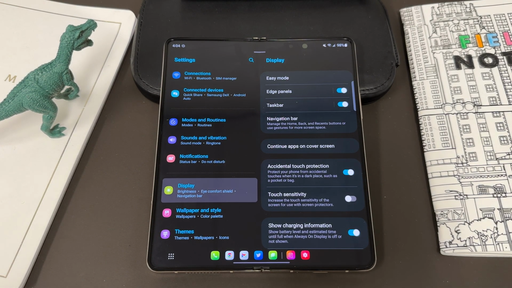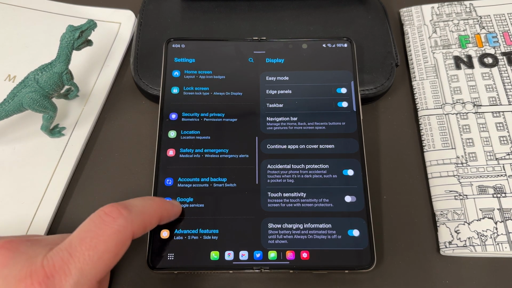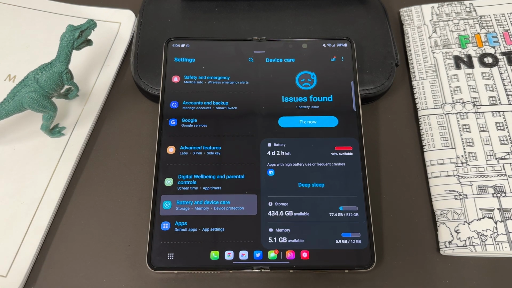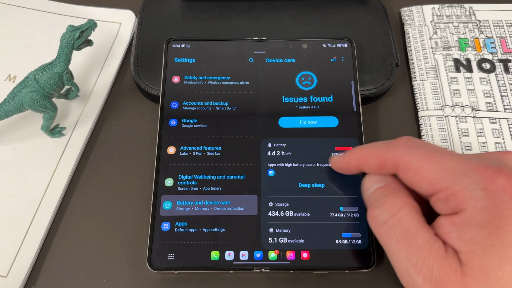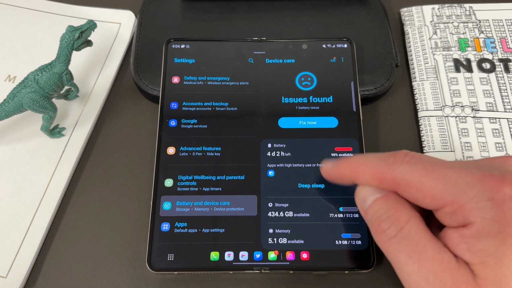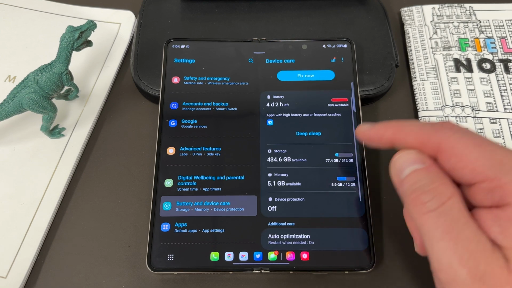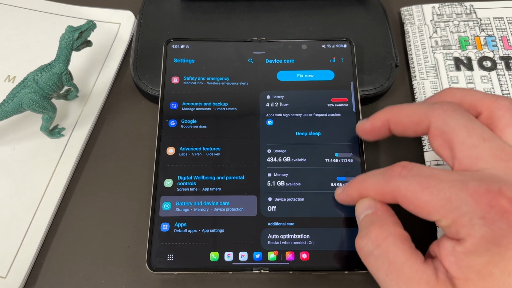The next thing I'm gonna talk about is auto optimization and RAM Plus. This is inside the device care menu down here, battery and device care. If you go to battery and device care, inside here, first of all, I don't know why, but Samsung on-device resources is causing battery drain, which is not good because I can't sleep that application. But anyway, a couple of cool things you can do.